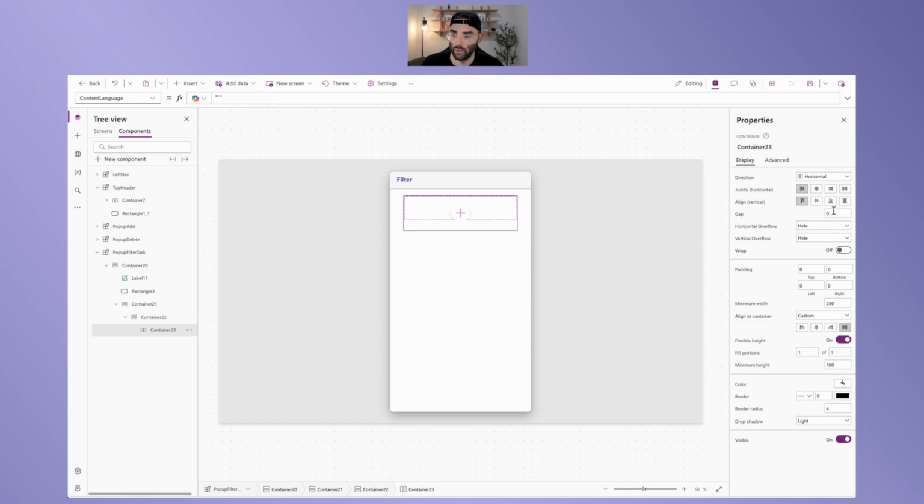And we're going to change it up here. So we're going to do space between. So one of them is going to be, our label is going to be on the left and our clear button is going to be on the right. Similar to how we did the filter page on the previous screen. And then minimum width, I'm going to set to 0. I'm going to turn off flexible height and I'm going to set it to 30. So that's sort of the space that it's going to take up for us. And I'm going to remove the border radius and remove the drop shadow.